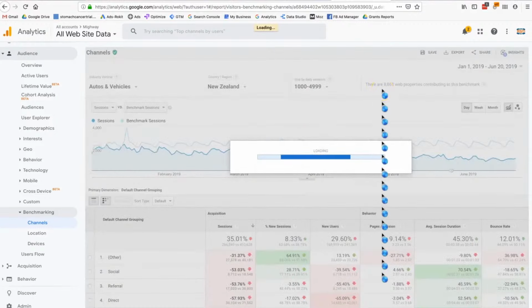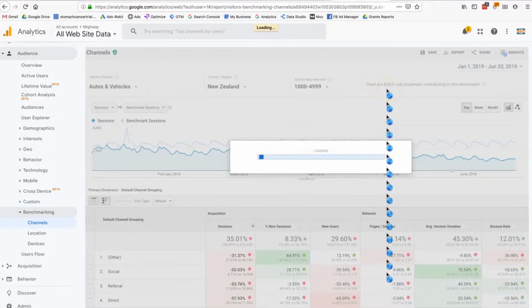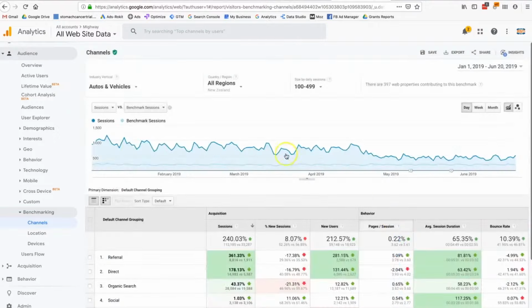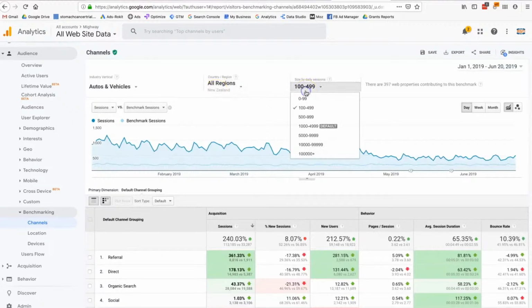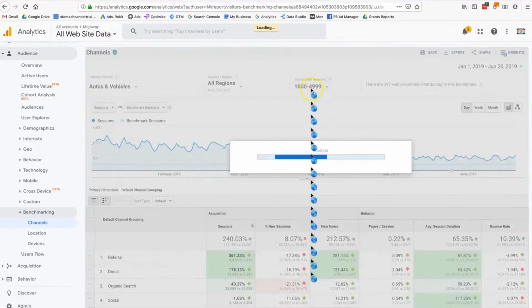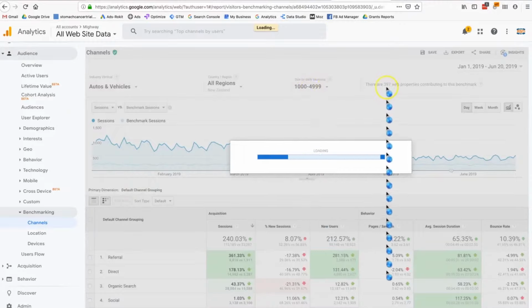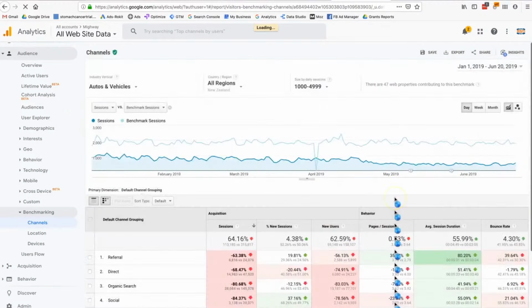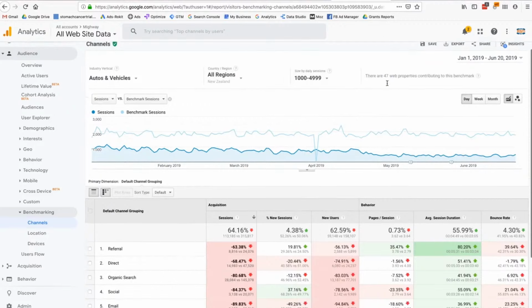Now, we could certainly adjust, and we can adjust our locale. And if we do that, Google's going to be able to adjust how many web properties are actually contributing to the report. And so when Analytics makes that adjustment, we're going to be able to see, in this case, just New Zealand. So we're going to adjust for New Zealand, and we're going to go with a 4,999. And so we could see there are 47 web properties now contributing to this report. So if we're focused on the New Zealand region, and this is the amount of traffic we get, we're now comparing us against 47 other anonymous web properties.